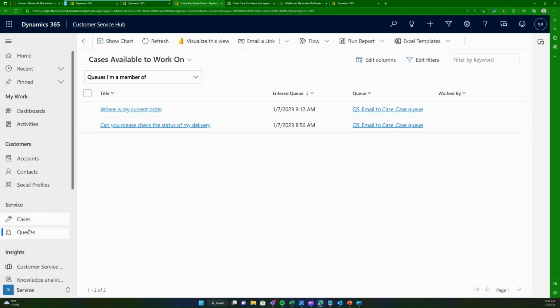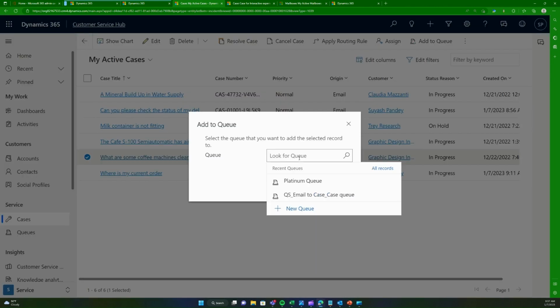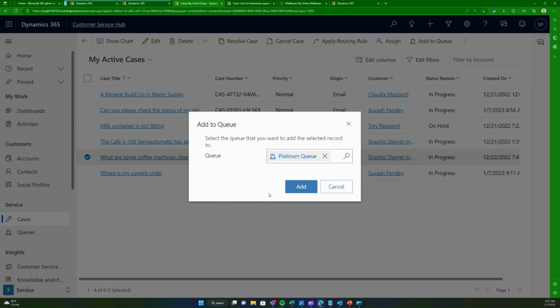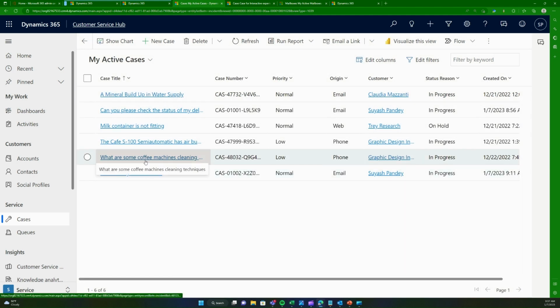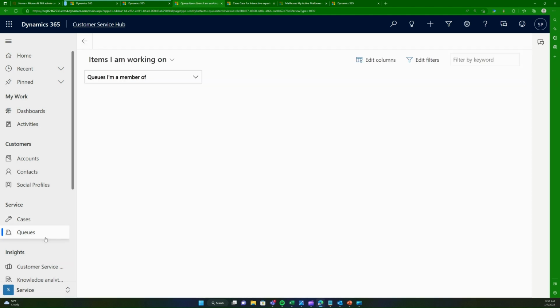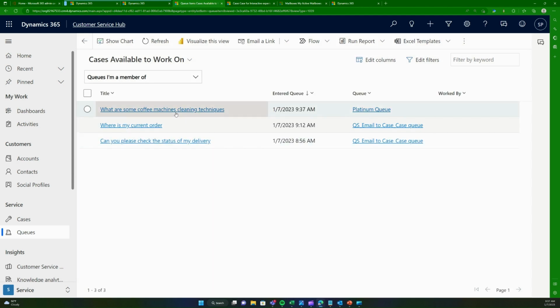But what I can do is I can also manually add cases. So if I go back to one of these cases and I say, I want to add this case to that queue, all I need to do is just select this case and say, add to queue. And when I do that, I have the option to fill in what queue I want to select. So you type platinum and you select it and you say add to queue. If I go back to my queue, I will see the coffee machines cleaning case appear for me to work on because it was added to the queue that I am a part of. So if I say cases available to work on, it will appear here. So this is how you can manually add something in a queue.